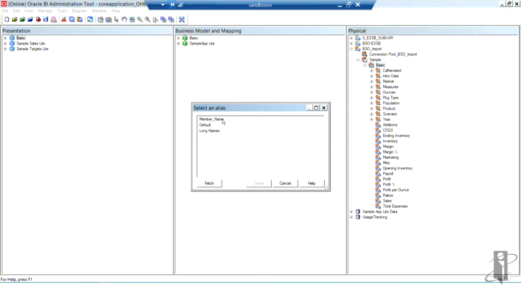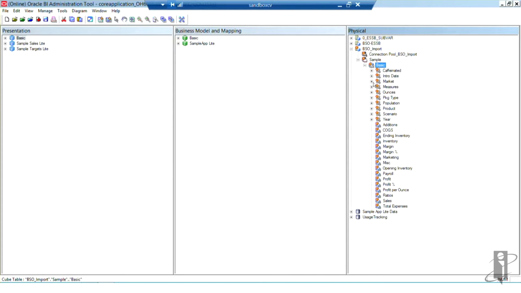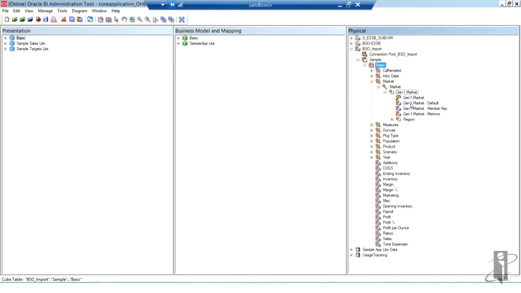So since I already said I'm going to be using member names for the database, I'll go ahead and generate some aliases by selecting which alias table I want and then click the Create button. Now it's going to go ahead and generate some alias columns for me. So let's look at Market again. Now you can see that I have a Gen 1 Market default column. That is where my aliases are stored. So that's all well and good.